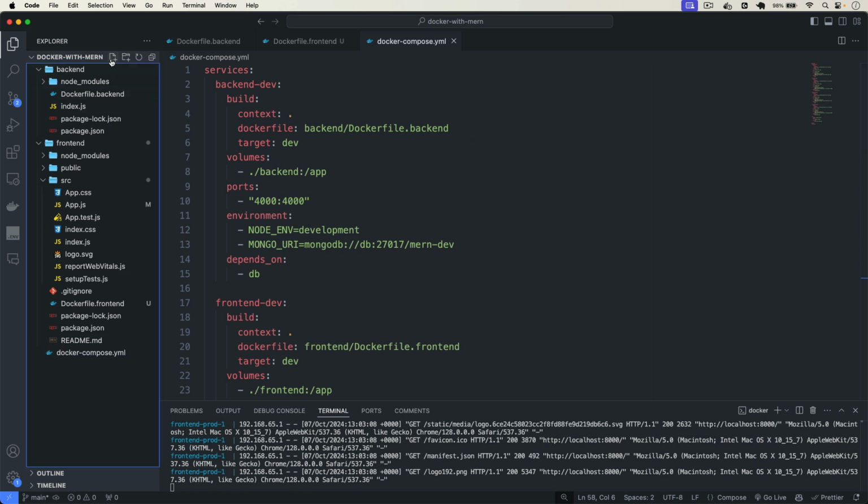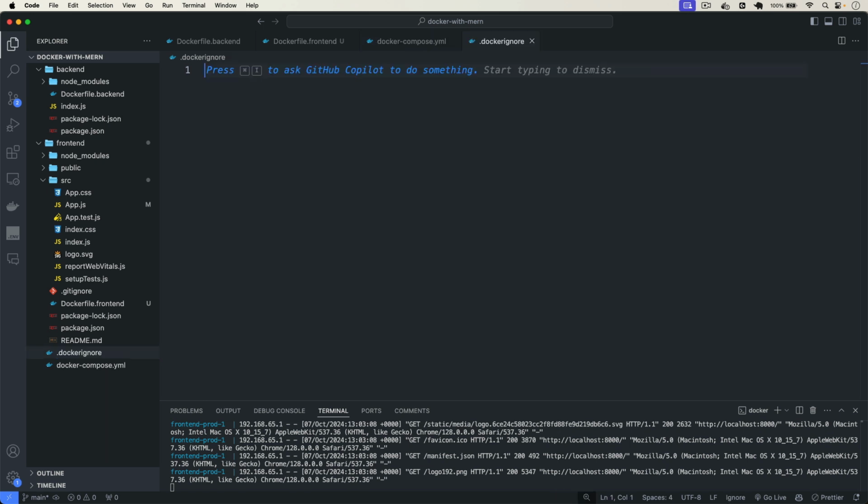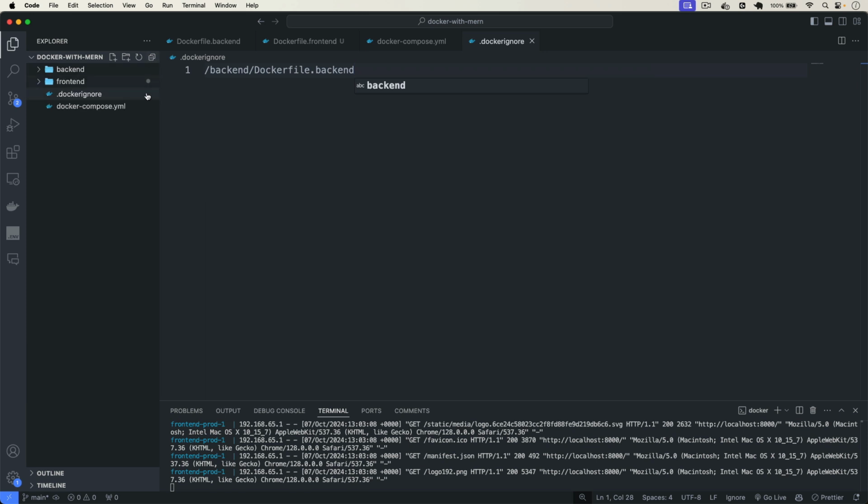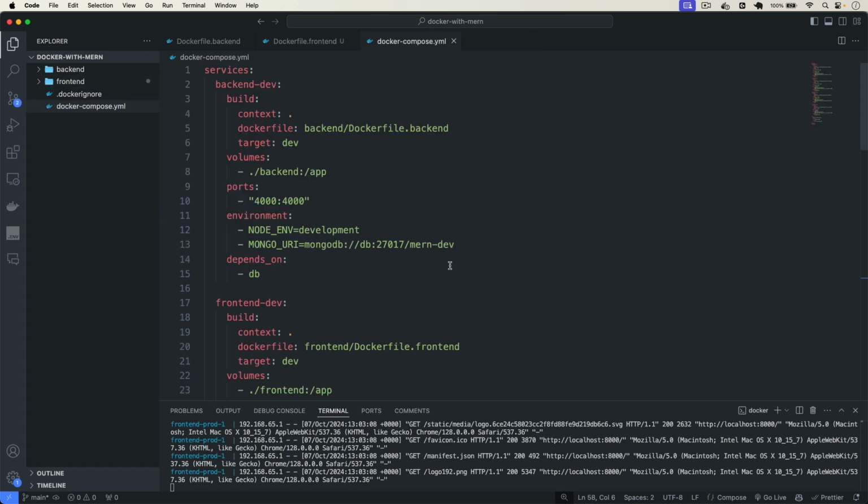You can also create one more file in here that is going to be .dockerignore file, like we have .gitignore. You can type the file names in here that you don't want to push in the container. Like I can type in here backend slash, let's say, Dockerfile.backend. It will avoid that. In the same way you can define all the files.